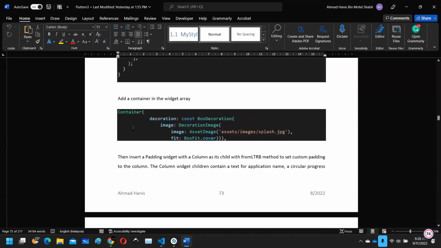For the image, I use this box decoration. There's a container, box decoration image, and then pass the parameter asset image. The asset image points to the asset image folder in your application directory. And set the image as box fit cover so that it will cover the whole page properly. You don't have white padding to the left or to the right or at the top. If you set box fit cover, it will cover everything. And if the screen resolution is way too high or too low, it will cut over, and then you have your image properly displayed there.